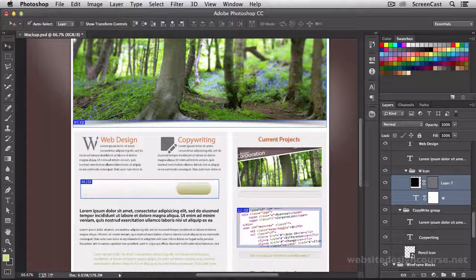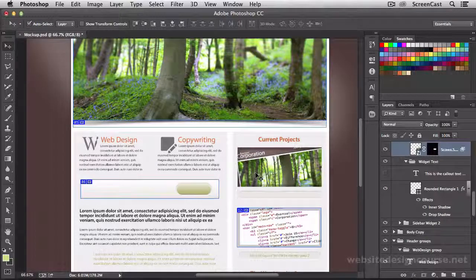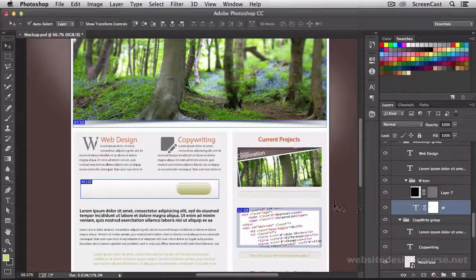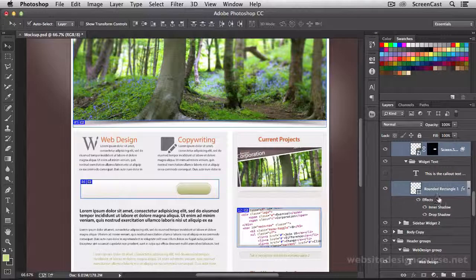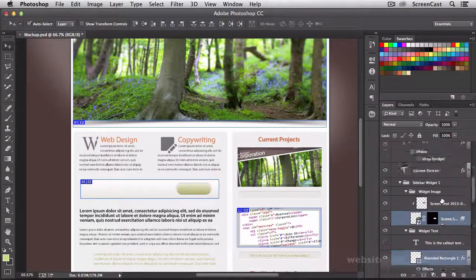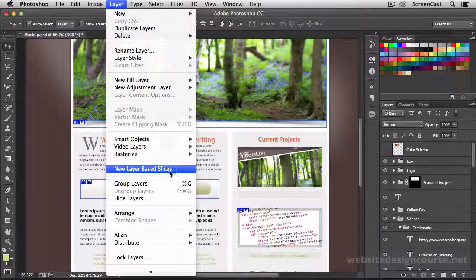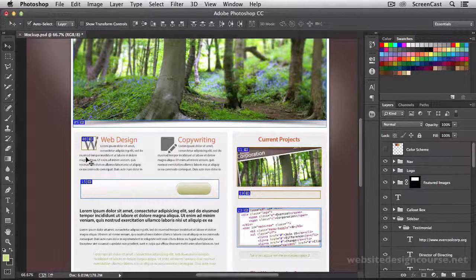So I'll just highlight the W to illustrate this, and I'll highlight this current projects as well. So we'll come over here, and there's the current projects file right there. So I have that highlighted and that highlighted, and then we'll lastly click on this one. I'm holding down Shift, and that one highlighted. So I have all three layers selected, and I can come up into the layer menu, and notice now it's plural. It says slices. So now when I select this, it'll automatically create slices around all of those active layers. So kind of a nifty little feature if you want to save yourself some time.